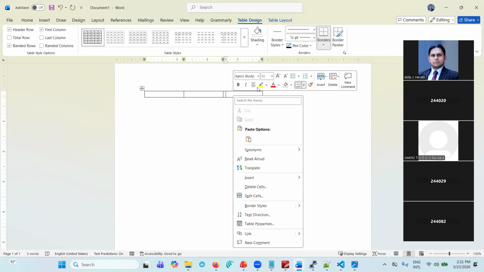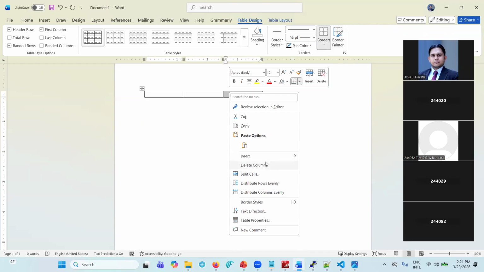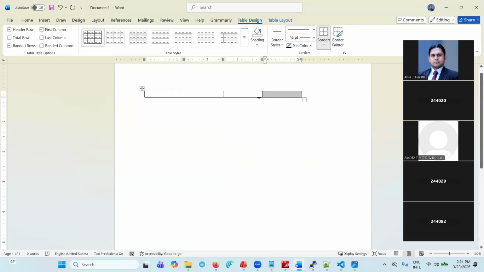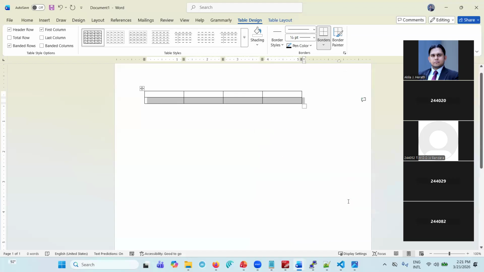Similarly, you can insert as well, right? If you right click, Insert, see, these are the options available. Insert Column to the left, Insert Column to the right. So if I click Column to the right, then a new column is added. Right click, Insert, Row Above, Row Below, right? I'm going to click Row Below, then another row is added.